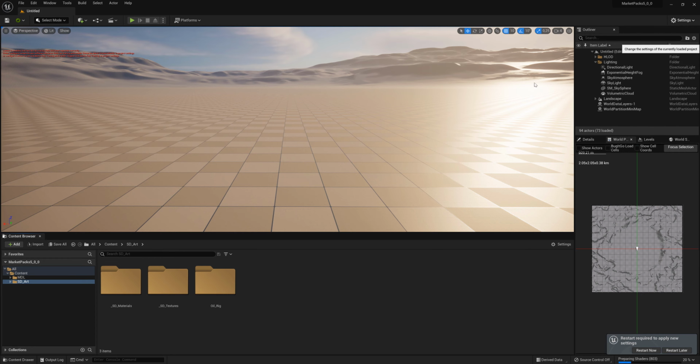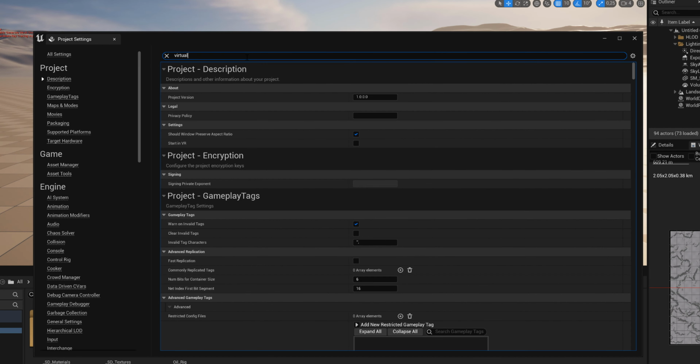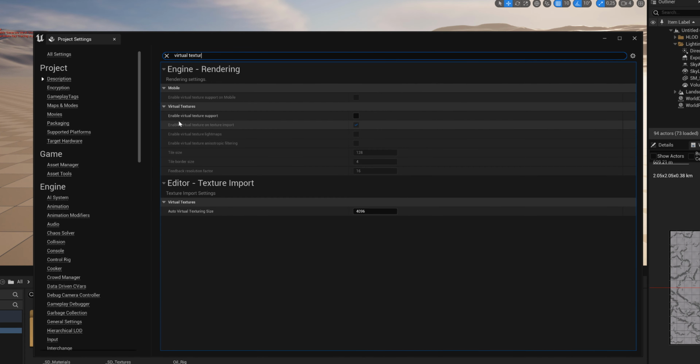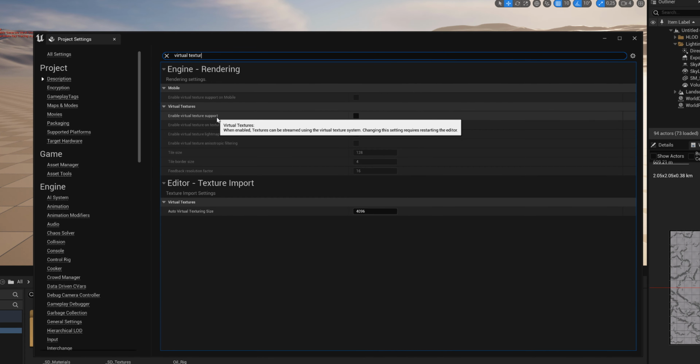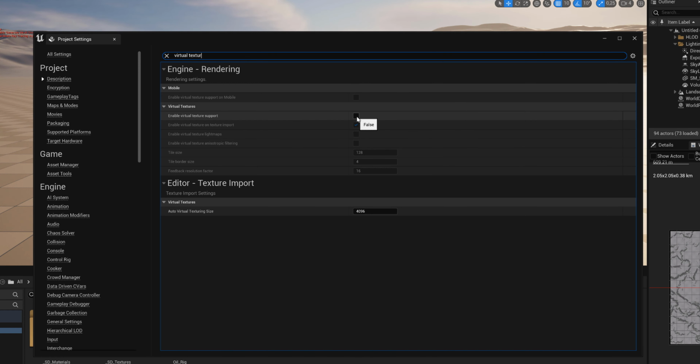The very last setting is our virtual textures. You'll see enable virtual texture support, and some of our assets use what are called virtual textures to reduce the number of draw calls by having multiple texture sets in a single material. So we go ahead and check this and enable it.